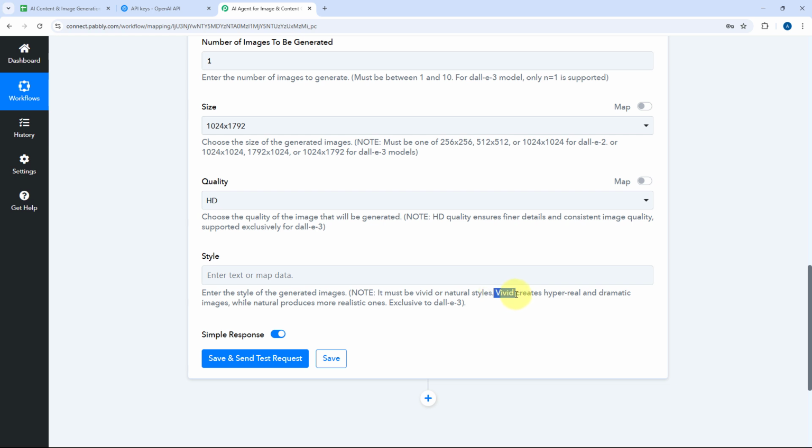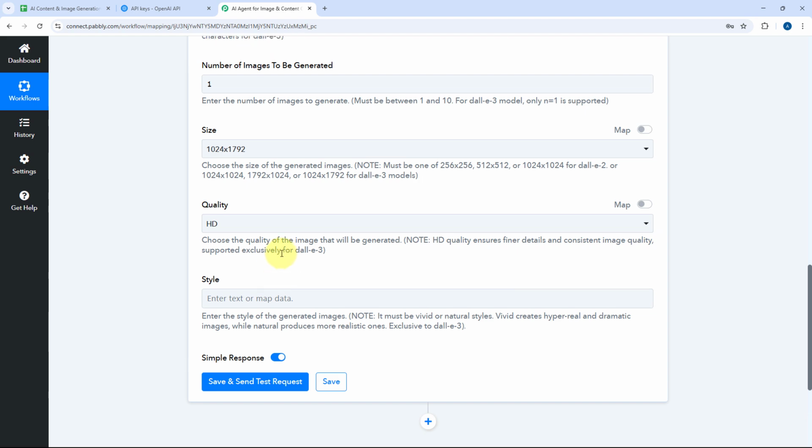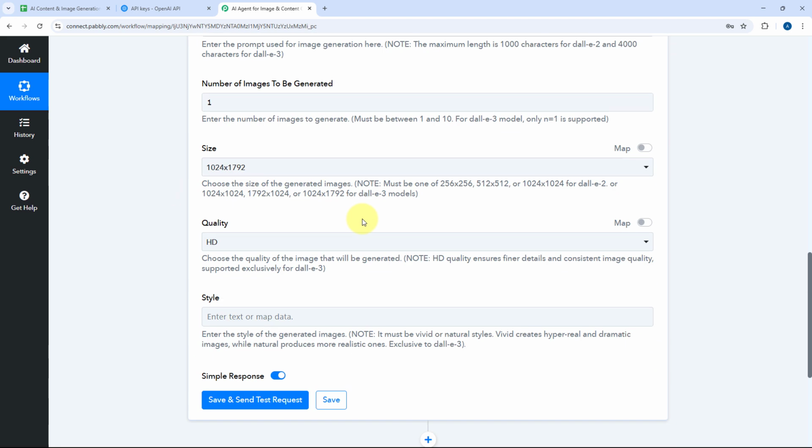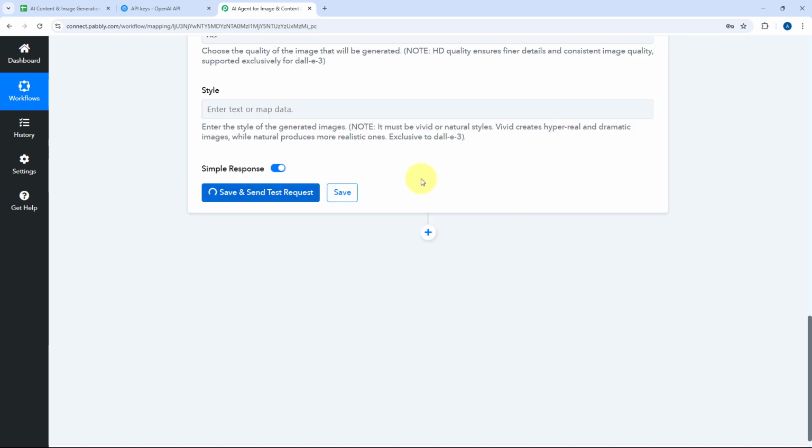Either we can generate a vivid image or a natural image. But I don't want to specify what kind of image DALL-E is generating, so we are just going to keep this Style field blank for now. After entering all the details, after selecting all the options and giving the prompt over here, just click on Save and Send Test Request. Within a few seconds, we will get a response over here.